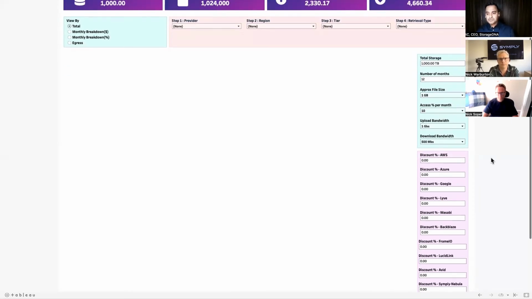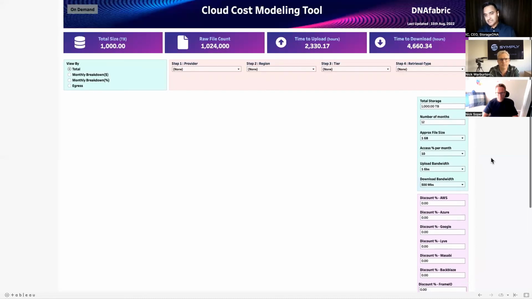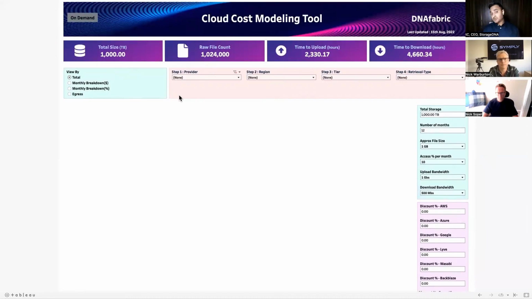To get started, I provide these basic inputs, and then I can switch over and decide what providers, tiers, and regions I want to see this compared to. In this case, I have nothing selected, but for our example, let's pick AWS. We'll take Azure, we'll take Symply, Nebula, and we'll take Wasabi, just to show you this. But I can put in other numbers, other providers, EOD, LucidLink, Frame.io, and a whole bunch. So when you log in, you can play with those yourself. I'm going to go ahead and apply that.